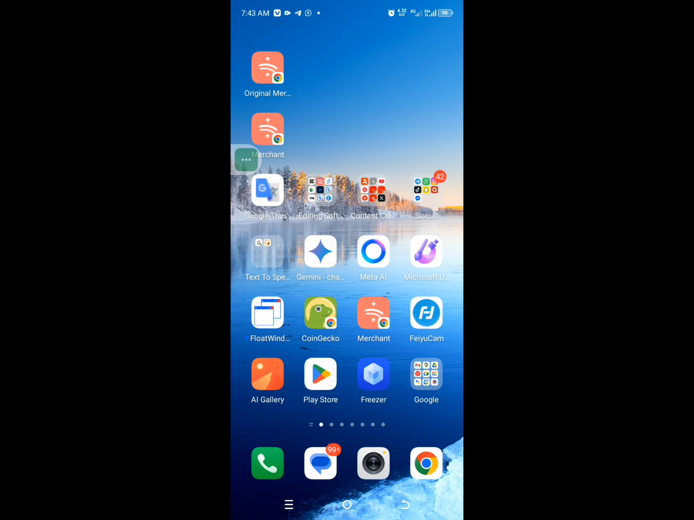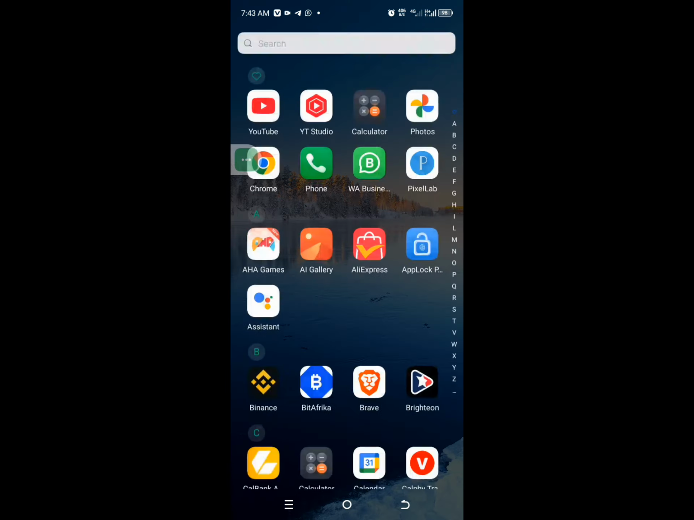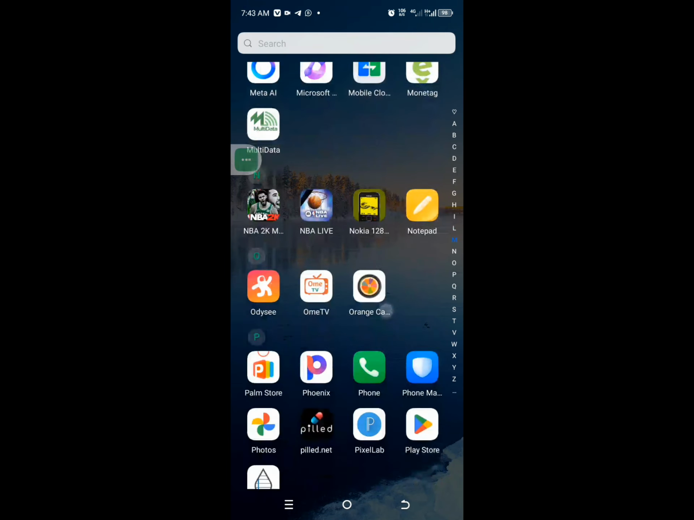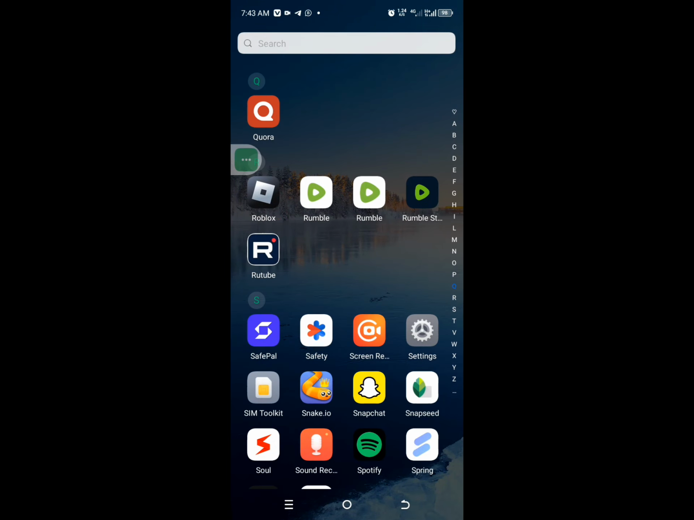So if you're facing this problem, this is what you have to do. First of all, you have to go to your phone menu like this. You have to scroll down a little bit and try to search for your phone settings. So when you find your phone settings, just try to tap on it.